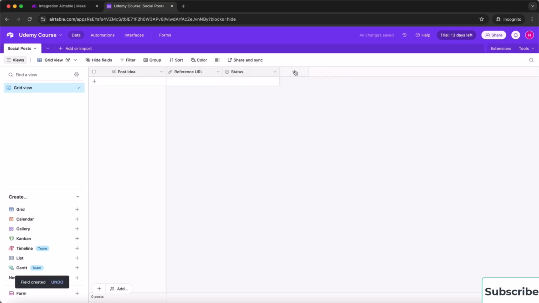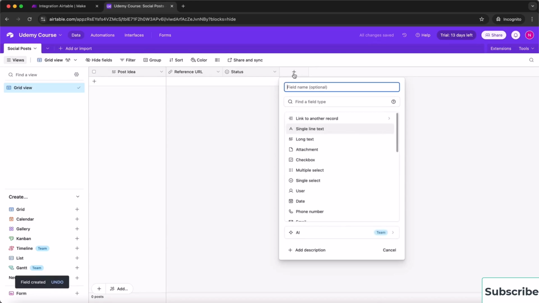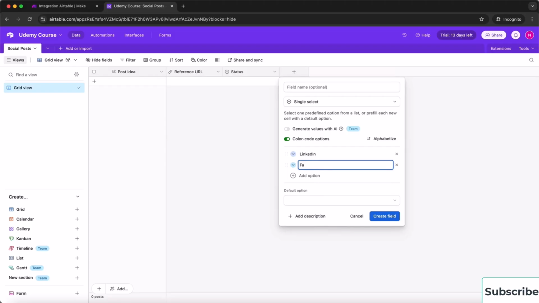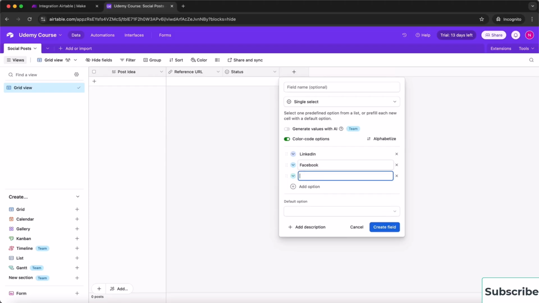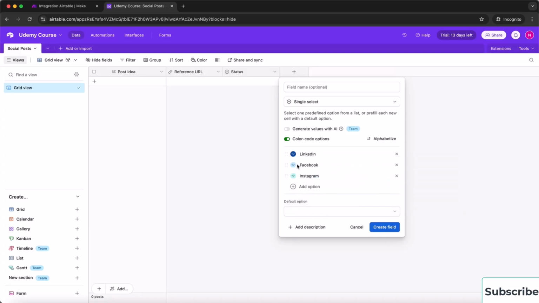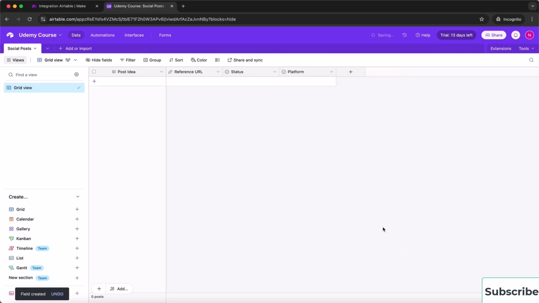The next field will be for the platform. So I'm going to hit the plus again, and this again is a single select. And we're going to add in LinkedIn and Facebook. Oops. And Instagram. Okay, and again we can change these colors. So yeah, LinkedIn's usually a dark blue, Facebook is a slightly lighter blue, and Instagram's a nice hot pink. Lovely. So we also need to give it a name. So this is going to be called platform, and I'm going to hit create field.